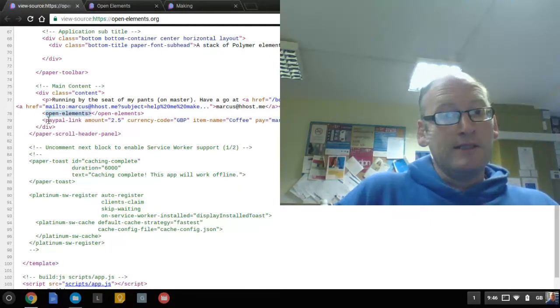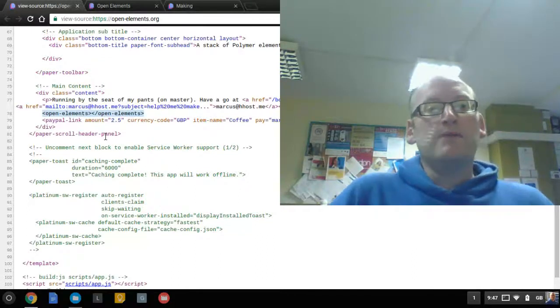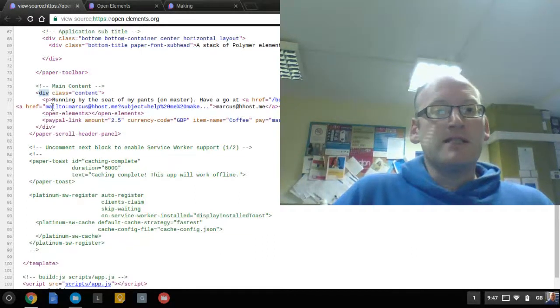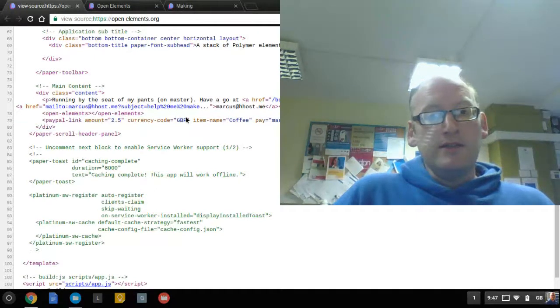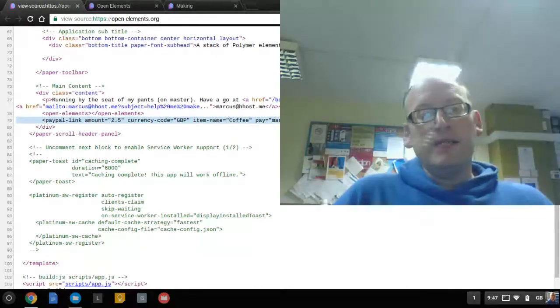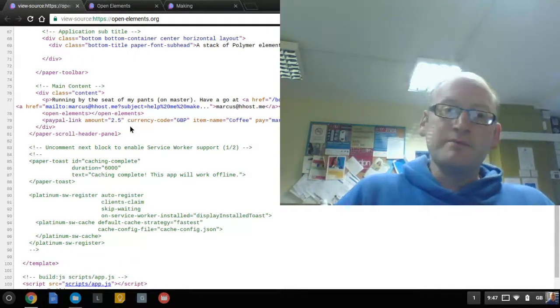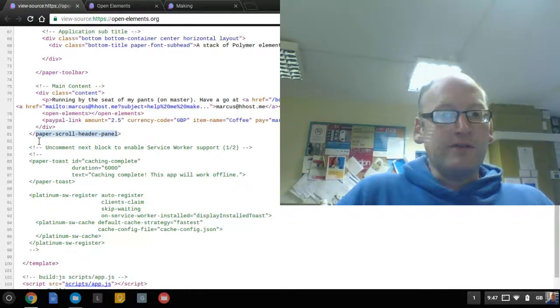The catalog itself being put in the page using these tags, which I find very understandable. A div tag doesn't make much sense. P tag means paragraph. Open Elements means Open Elements catalog to me. PayPal link, amount, and what it's for and stuff. This is like, because this is a custom element I've made, then it makes sense to me. It might not make sense to you. And then here's the closure of the whole.